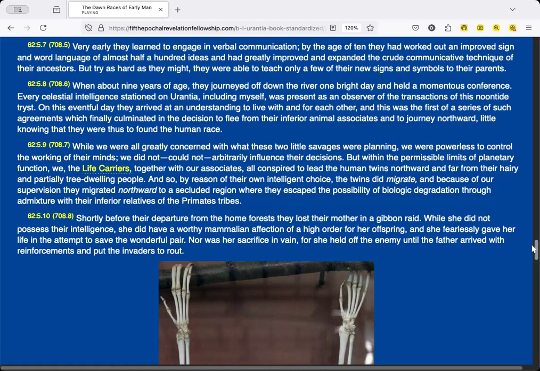Shortly before their departure from the home forests, they lost their mother in a gibbon raid. While she did not possess their intelligence, she did have a worthy mammalian affection of a high order for her offspring, and she fearlessly gave her life in the attempt to save the wonderful pair. Nor was her sacrifice in vain, for she held off the enemy until the father arrived with reinforcements and put the invaders to rout.